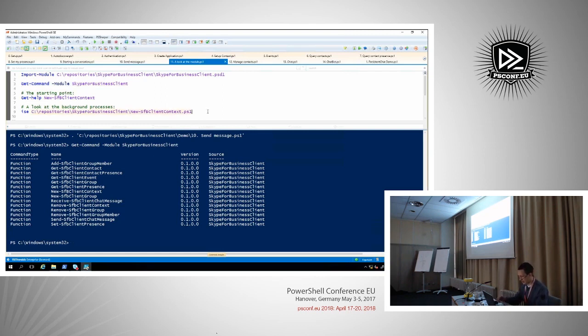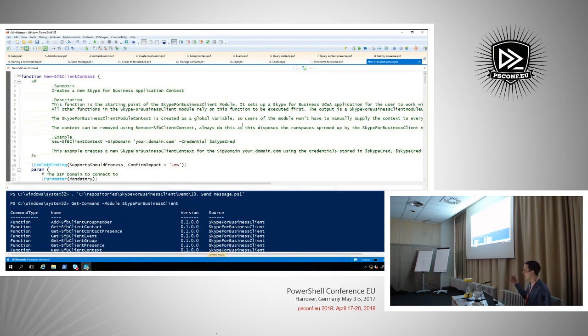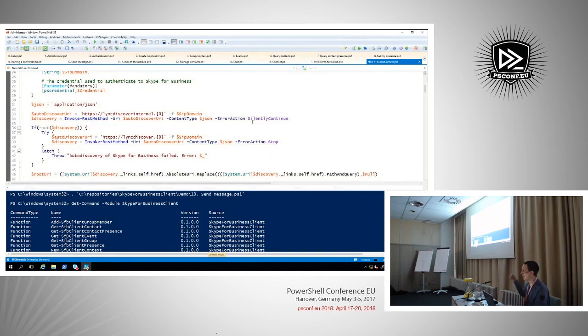So if we have a look at the New-SkypeBusinessClientContext, I also have a solution in there for a few other things. Because as mentioned, every 4 minutes we need to send this report my activity call. And we have a token that is of course going to time out in 8 hours. So we need some way to refresh that. So what the Skype Business client context also does is, in the background, it sets up a few runspaces to keep track. It looks at the incoming events. It checks the authentication, or your token, if it didn't expire yet.